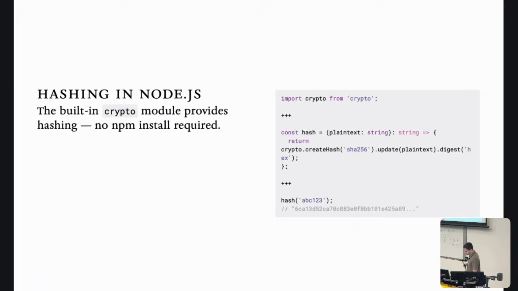And so it's kind of easy to run. So we import the crypto library. We create a hash object. It's a function which accepts a plain string, so that's the input to the hash, and returns a string. Yeah? So that's the function declaration. And we run the SHA-256 hashing algorithm. So create hash, so we're calling on the crypto library the create hash function.